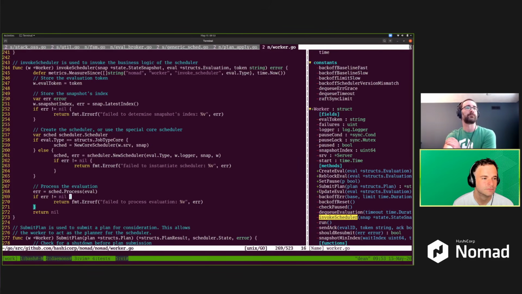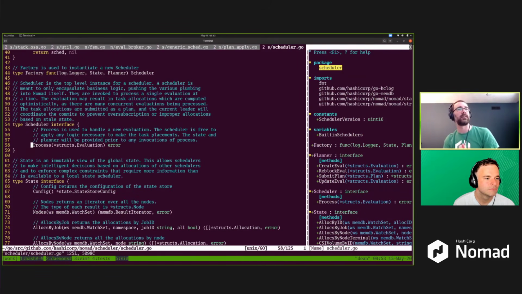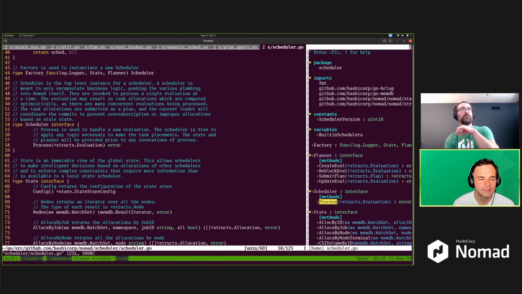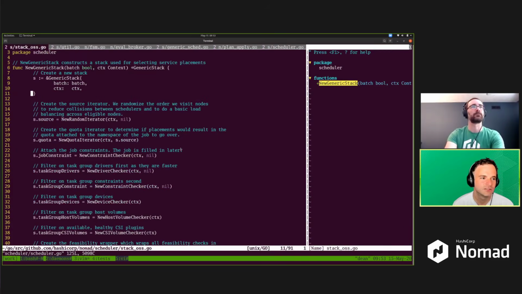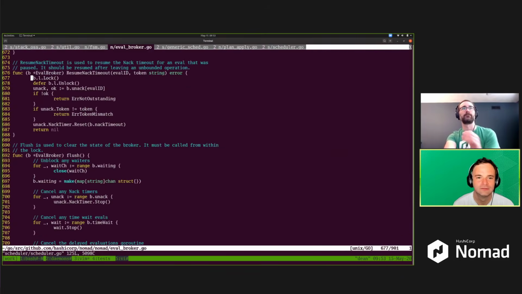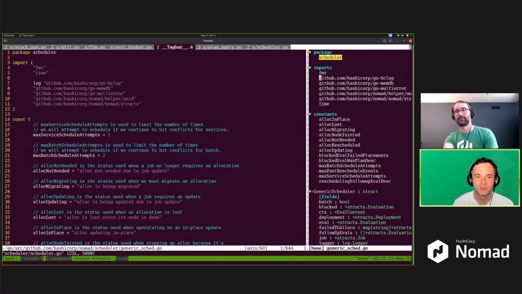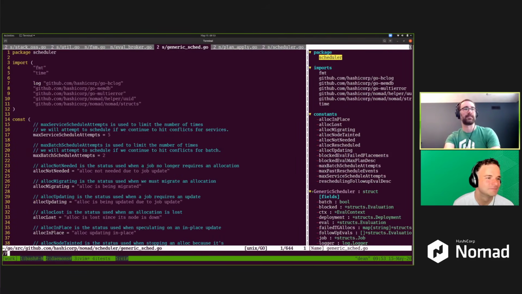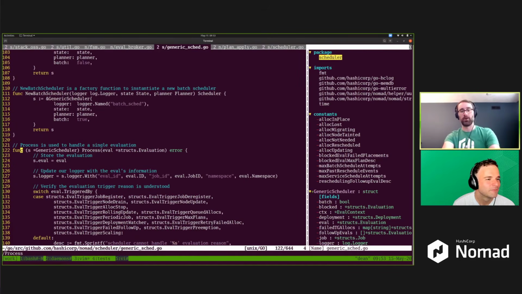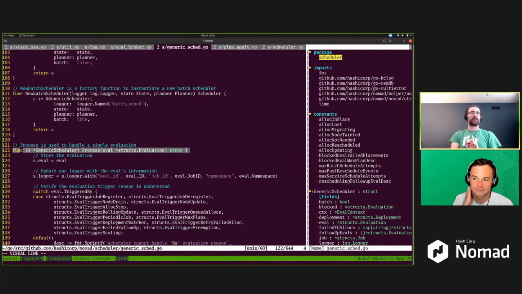All right, we go off to process the evaluation. This is using a Go interface, like I said, to have those multiple scheduler implementations. I think the service one is probably the most interesting to look at, since the system one is more checking which hosts are valid and then putting them there. Yes, exactly. So here's that process implementation.